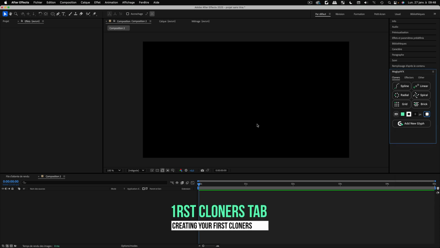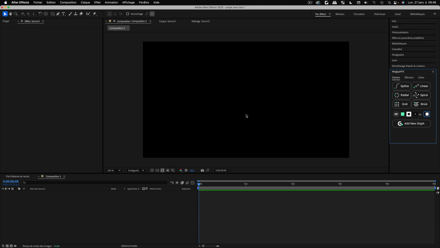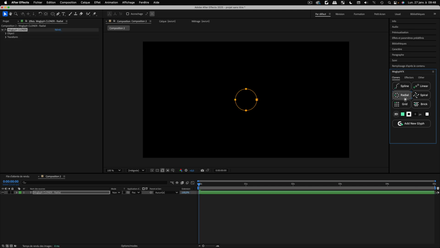So now, all you're going to do is create a new cloner in your composition. It really depends on what you need to achieve. Let's say you want to duplicate some shapes in a radial array. As you can see in the Cloners tab, there is a button called Radial, and I can click on that. I will end up with a new layer called MoglyphF Cloner Radial, perfectly centered in my composition.